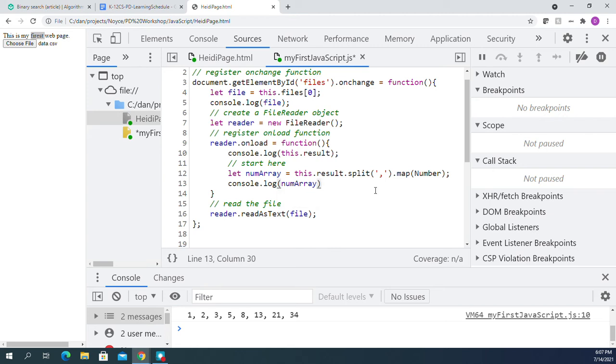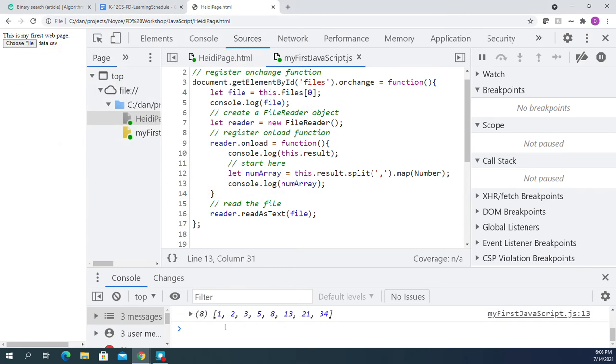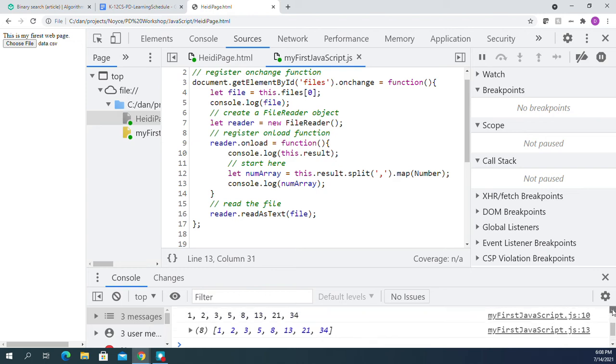If we do that, save it with Ctrl+S, and reload it. Then choose the file data.csv again. Now you can see that it's becoming an array. Earlier it was a string, and now it's an array. The square brackets right here indicate that it's an array, and we already converted to numbers, so each element is also a number.